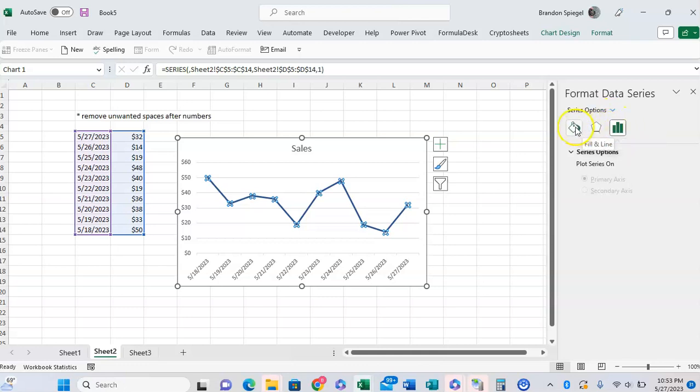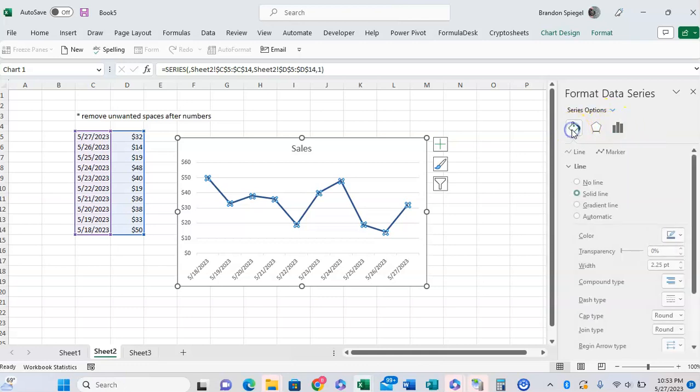So on the left, you can see fill and line. And right here, you can have different options that allow you to format the line where you see fit. So right here towards the middle, you're going to see dash type.